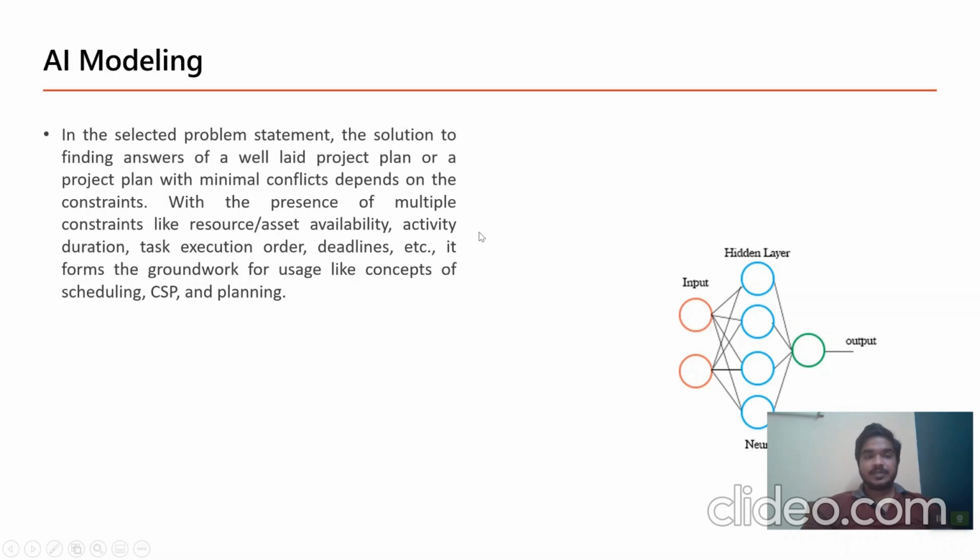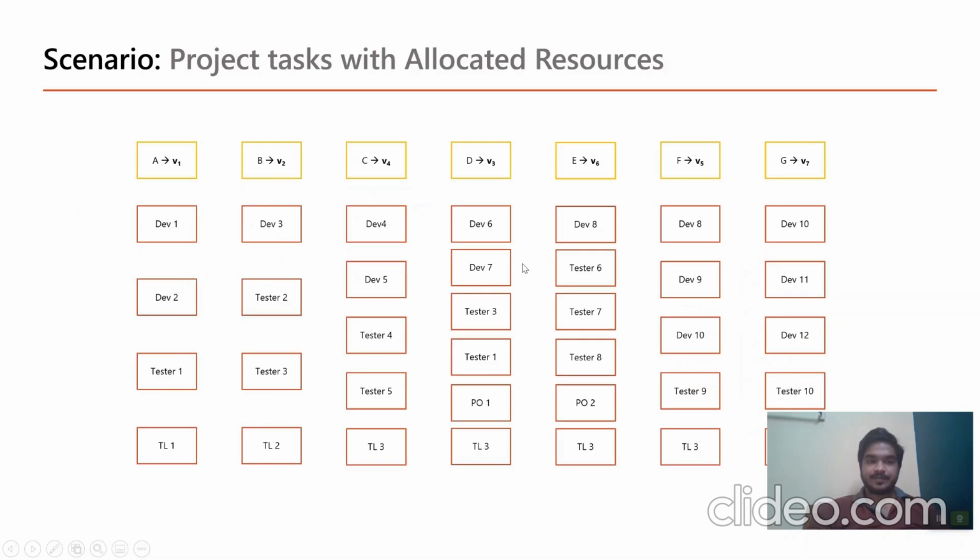In the selected problem statement, we try to find answers for a well-laid project plan. So let's say there are multiple projects which are available, and with that, there are multiple tasks associated with a particular project. Now, in different tasks associated with the project, we can see that multiple resources might be associated with multiple tasks, resulting in conflicts, and as a result, waiting time for execution of a particular task. In this particular topic, we basically form the groundwork of usage of concepts like scheduling, constraint satisfaction problem, and planning.